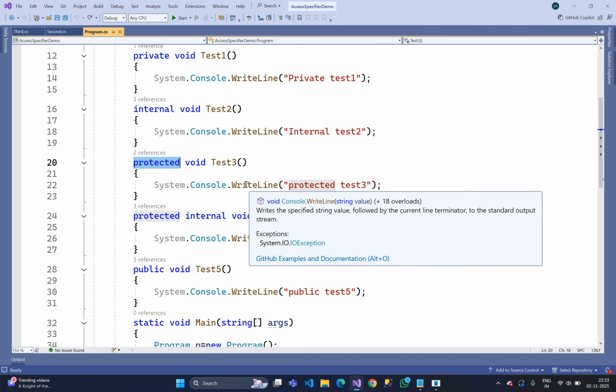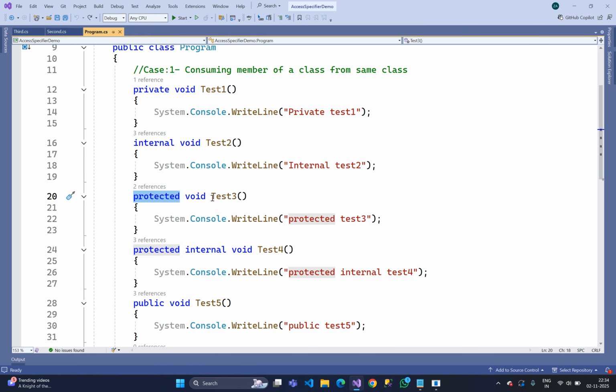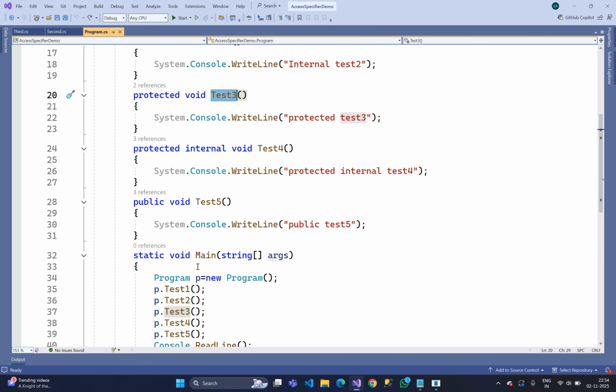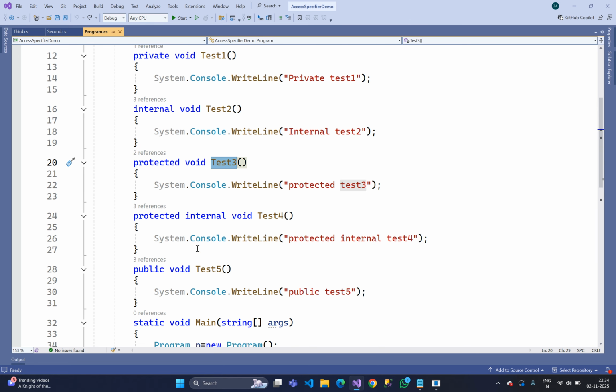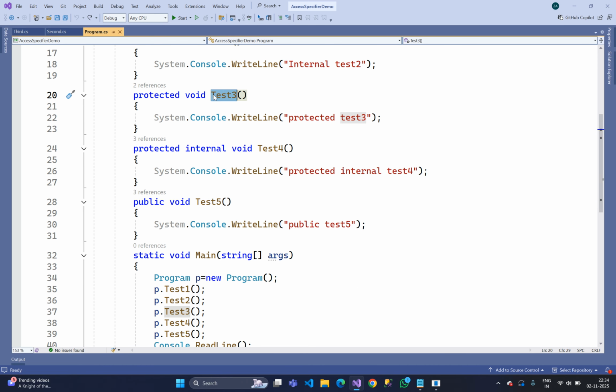Protected means we can access protected members within the class in which that member is defined. In that class we can access. So in program class test 3 is defined, so we can access test 3 here. Within the class we can access, and same thing within the class private member also access. But one more point for the protected, within the child class, also we can access protected members.